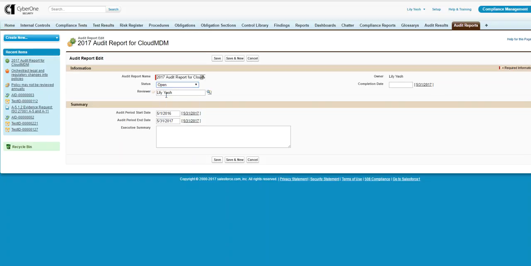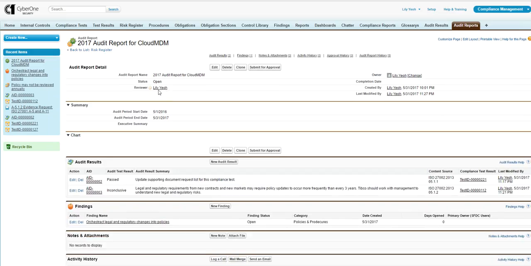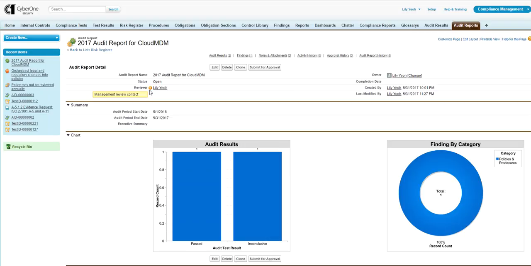Actually, keep it on open. We will default this. And the reviewer is the management who is going to acknowledge your audit report. And we're going to capture this acknowledgement through the workflow process when the auditor, who's the owner of this report, submits it for approval.